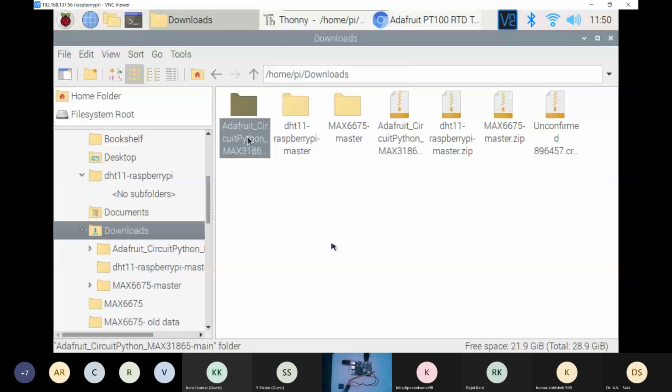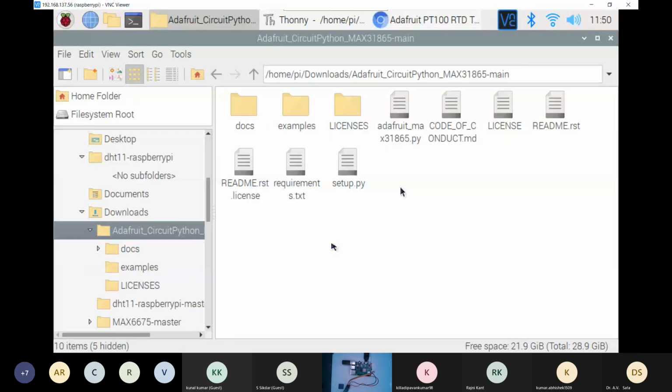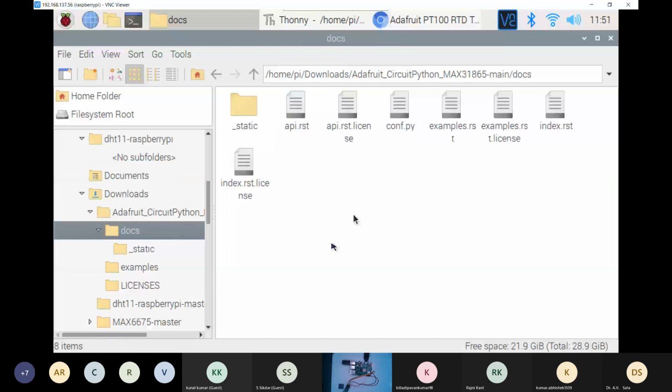So Adafruit is a bigger company. Whenever we are downloading from any open source or any individual freelancer, there will be licenses available to that. So for which we can use this function. All those parameters that we have defined in Max6675.py, and they have also given an example over there.